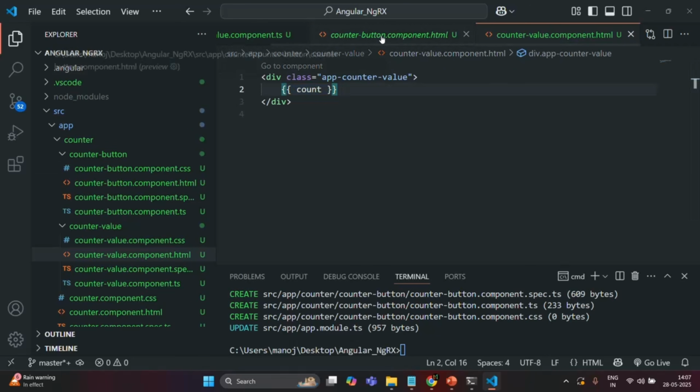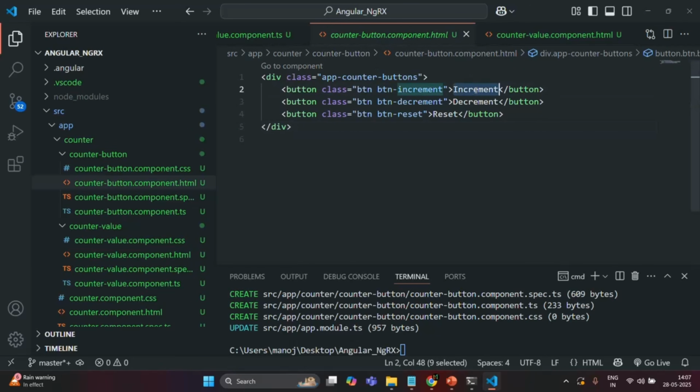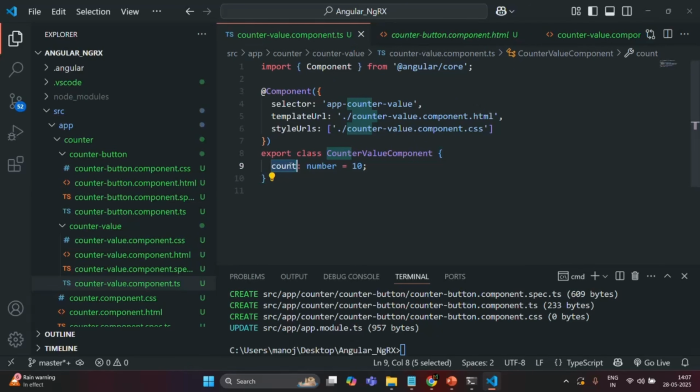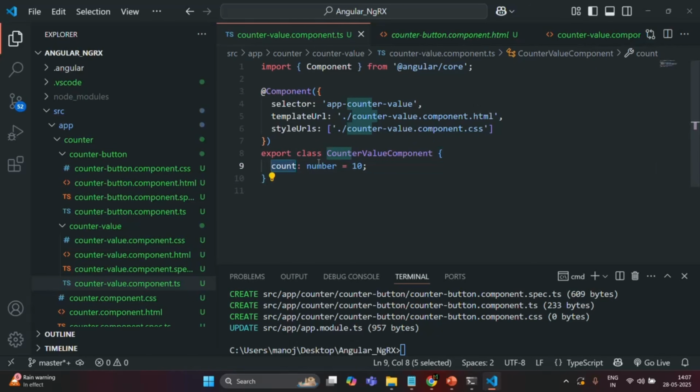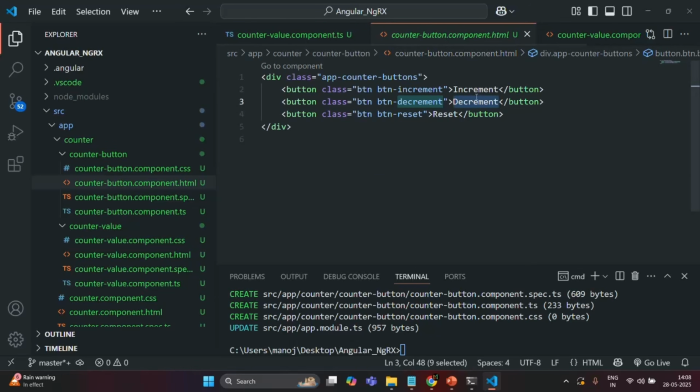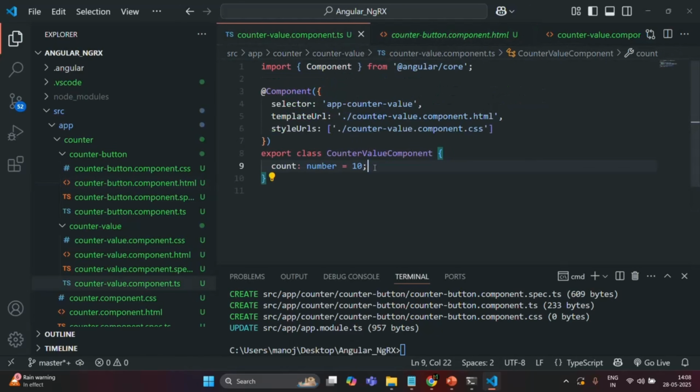Now, in the counter button component, we have some buttons like increment, decrement, and reset. And what we want is when the increment button in the counter button component is clicked, it should increment the value of this count property in the counter value component. In the same way, when the decrement button in the counter button component is clicked, it should decrement the value of this count property in the counter value component. So here, when something happens inside this counter button component, we want to notify about that event to this counter value component. And based on that, the counter value component should react.